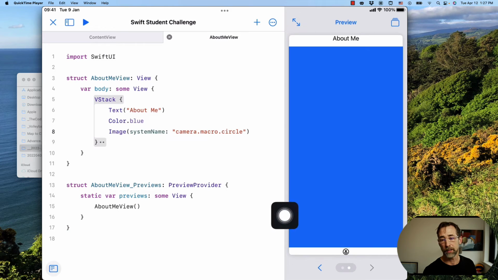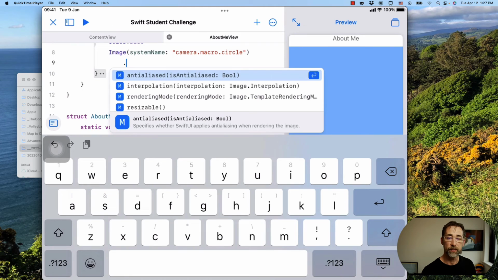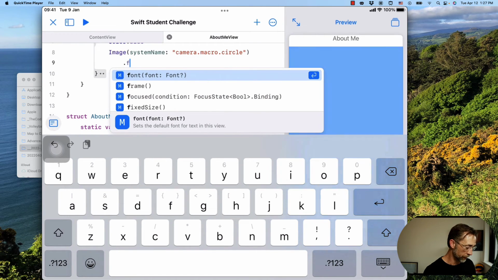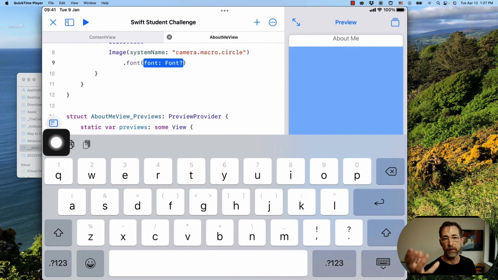Now it's way down at the bottom. And it's also kind of tiny. So we can make that a bit bigger. With these system names, these SF symbols, we can actually use a font to make it a little bit bigger. So we can start typing font. This is a view modifier. So we're telling it, hey, this image should have the following font.